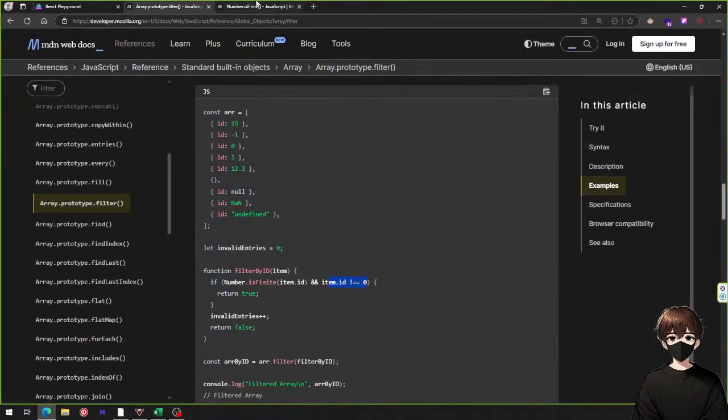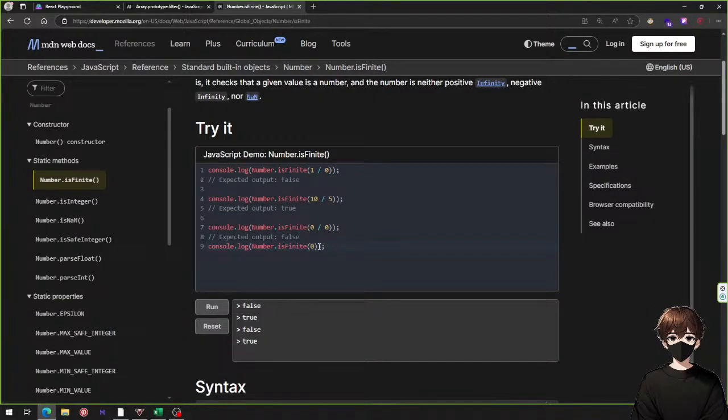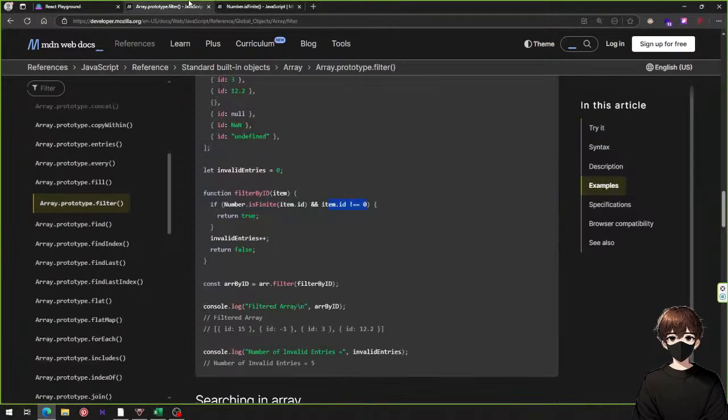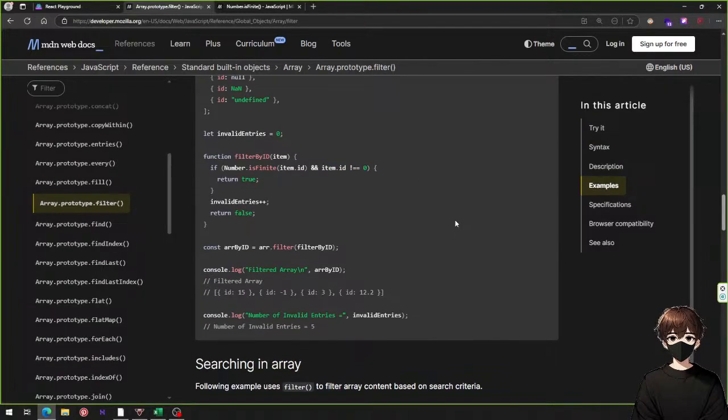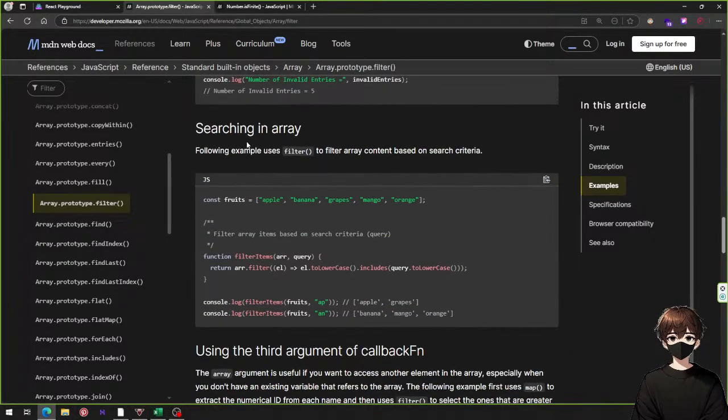So then do I have any more questions? Yes, I want to see what no gives me. No. Okay, no, it's also false. Okay, searching an array. For example, it uses filter based on the search criteria. Let's assume you have this and you have an array and a query. You return the array with an element. The element to lowercase includes query.